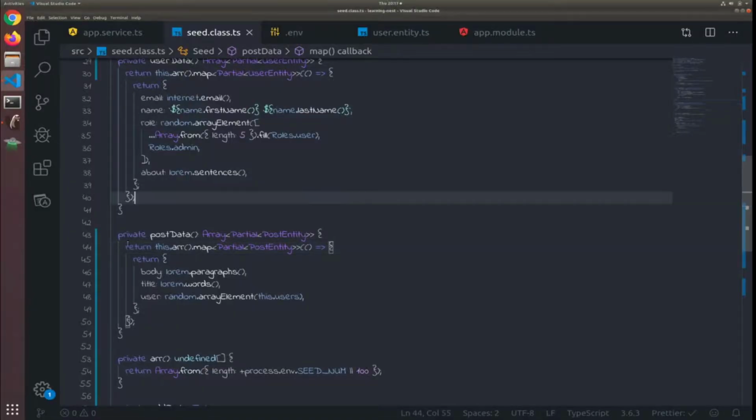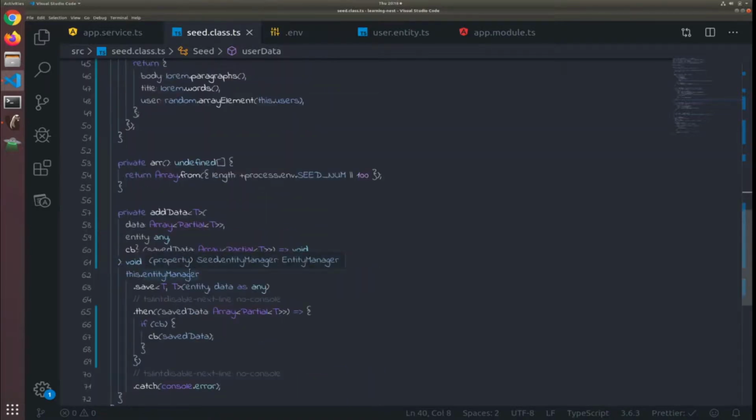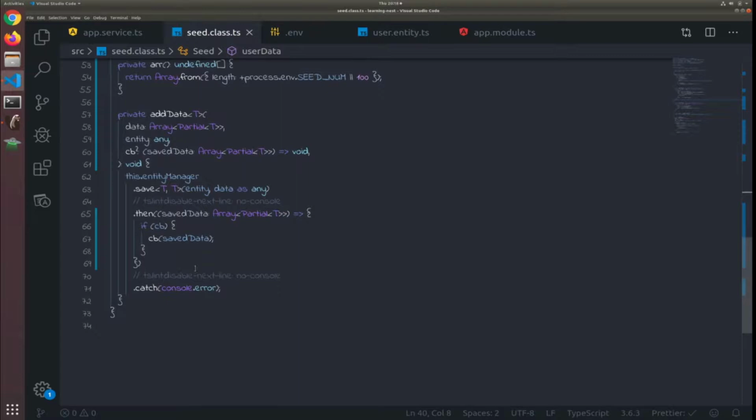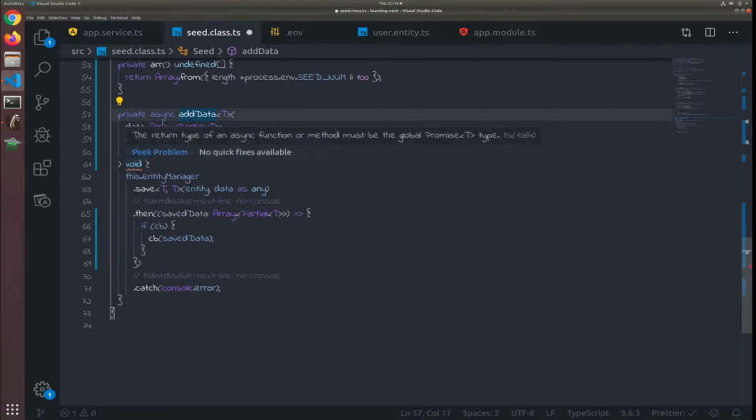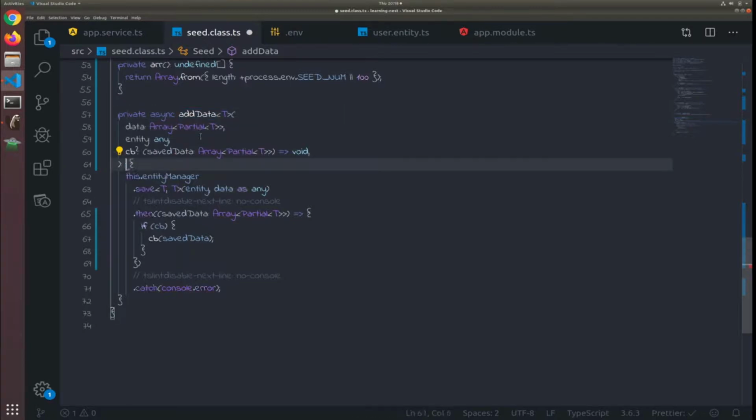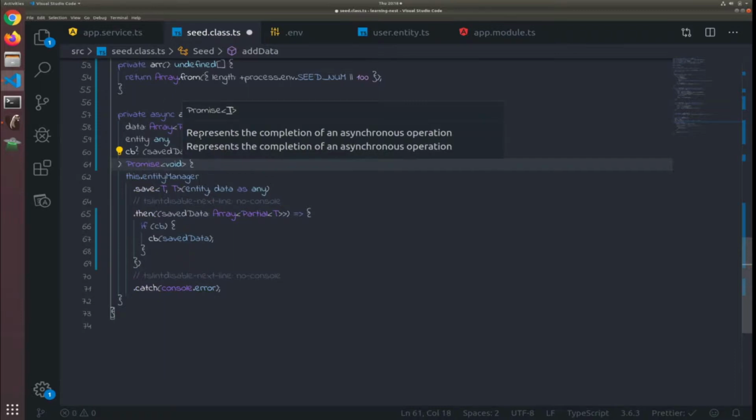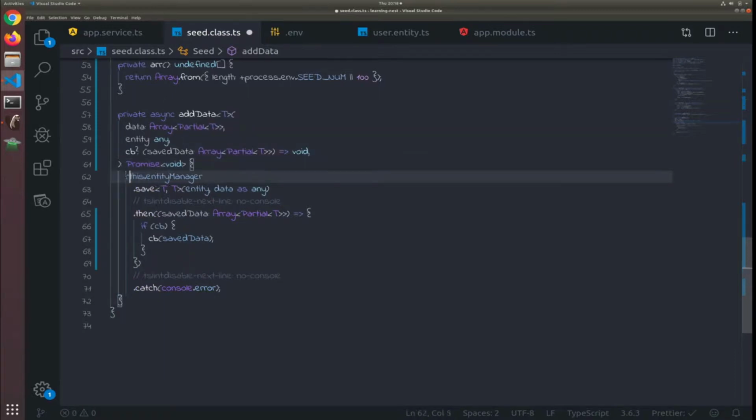And how we can fix that is to use the async await feature in JavaScript. So we can await a promise before executing another one. First thing, we will convert the add data inside into an async function, and when you convert a function into async, it will return a promise, not void. And the promise accepts a generic type, which in our case is void. And now return this promise, the entity manager.